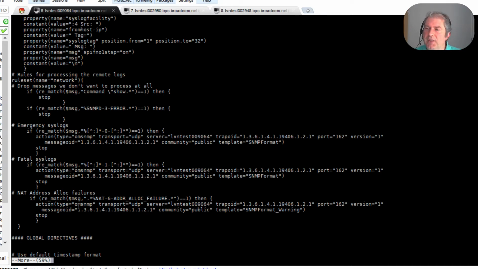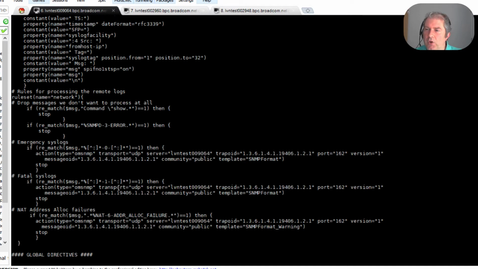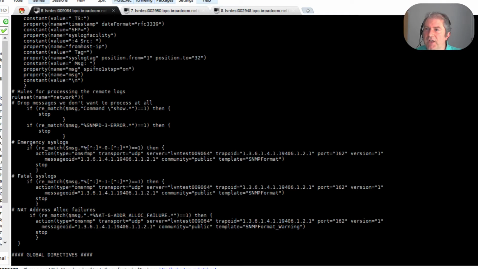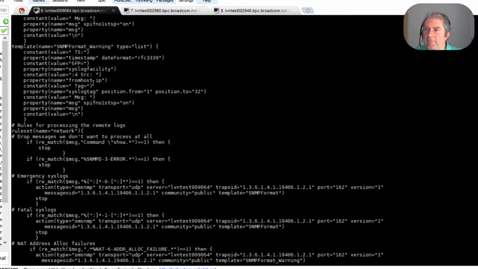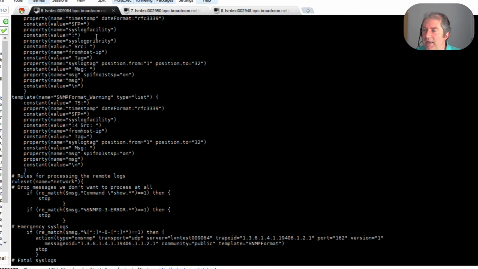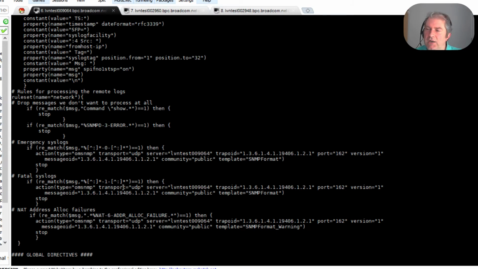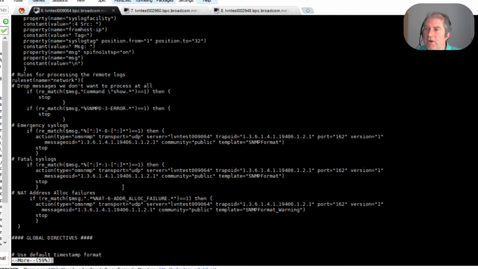So the idea is if you're doing this in a lab environment, you can open this up to something more along the lines of sending where syslog priority is less than 5, for example, less than or equal to 5, or do some other regular expression matches here to send those up as traps. Or you could potentially send everything up, right? So if you're doing it in a lab environment.